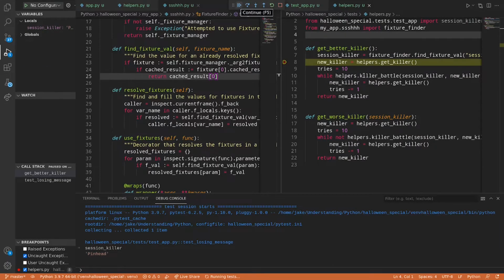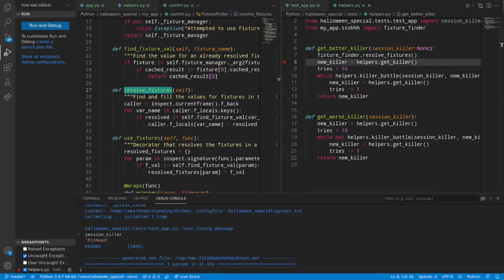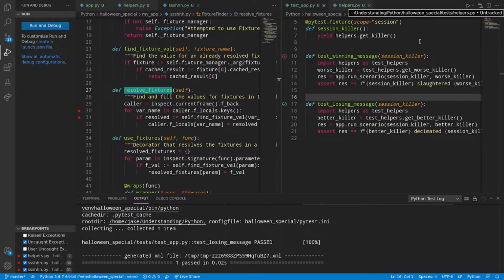So let's look at those other methods for resolving the fixture. Let's try resolve_fixtures next. This time we're going to get a bit closer to what we would see within Pytest. So we'll say session_killer is equal to None. And then instead of find_fixture_val, we'll say resolve_fixtures. We still have to have the equals None here, because if we don't, then we'd just be calling the method without a required positional argument. And when we modify that to resolve_fixtures, go back and run our test, we see that it also passed.